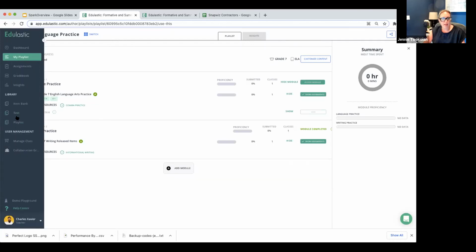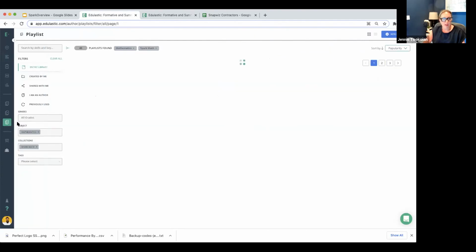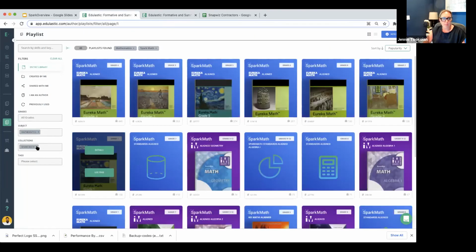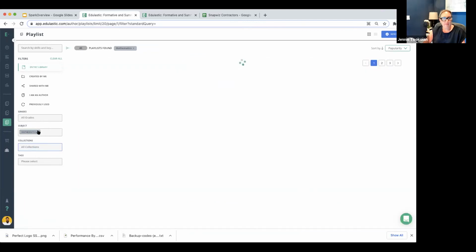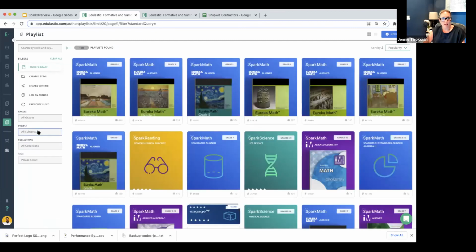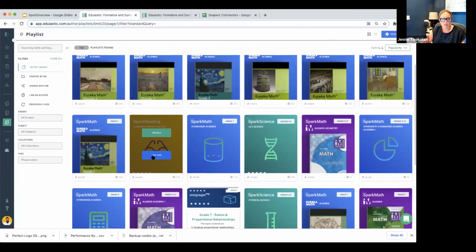Now let's jump back to the playlist library, and I'll give you a little flavor of what the other areas look like. Keeping in mind that SparkMath is the one that has the differentiation to it, but all of the other categories have insights, and so you can get a quick idea of how they're doing on insights. Without going through the filter right now, just given that we want to show you as much of this as we can, I'm going to jump over here to the Spark Reading. This is a comprehension practice.